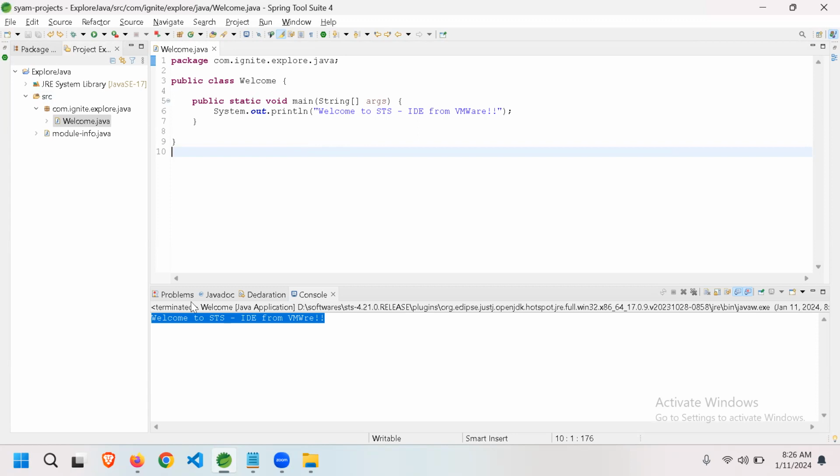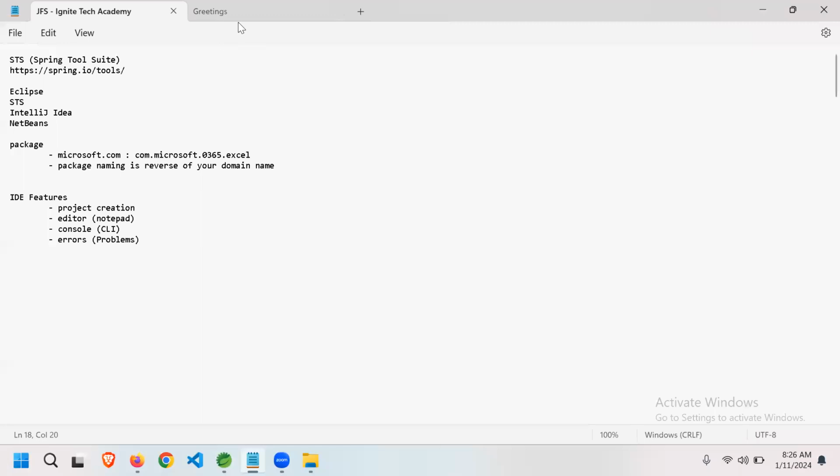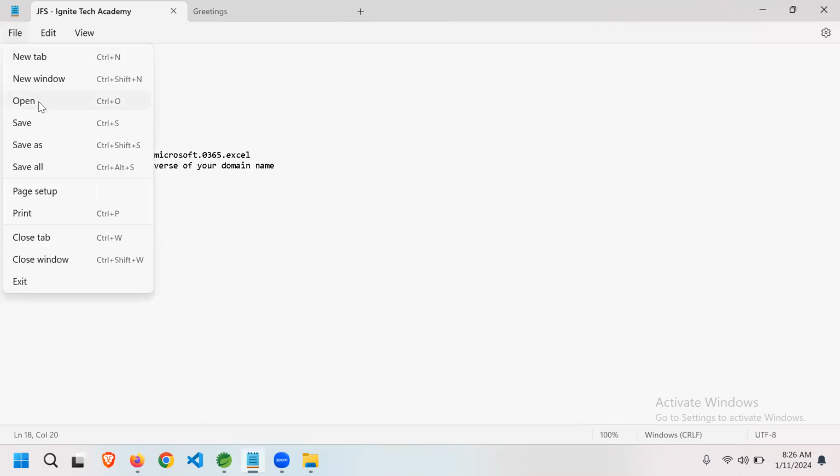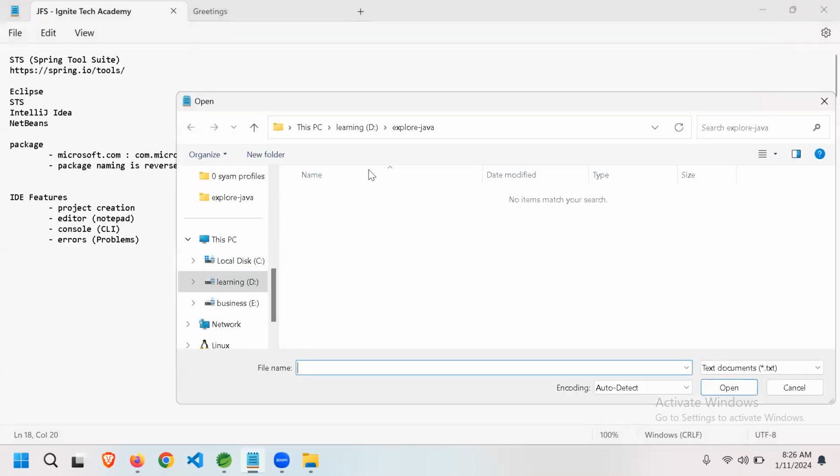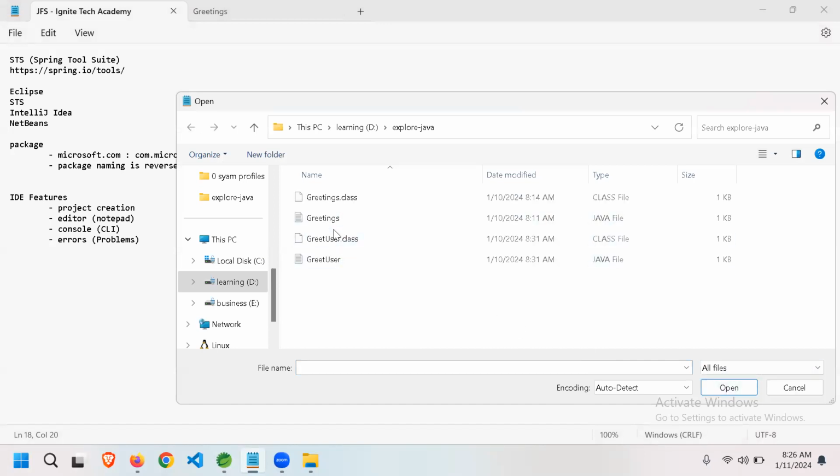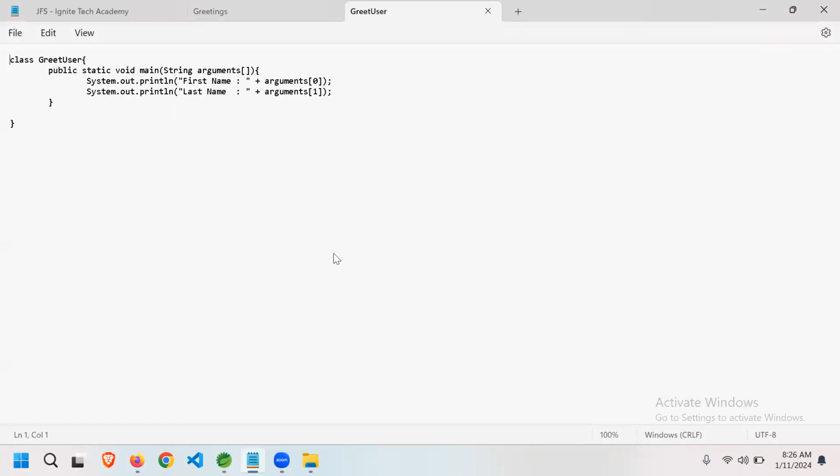Okay, let's move on. Now I want to create another file. Yesterday, we created a file with input, right? Let's go to File, Open, and then all files, the GreetUser class. If you observe here, we want to take string arguments. So now let us try to mimic this program.